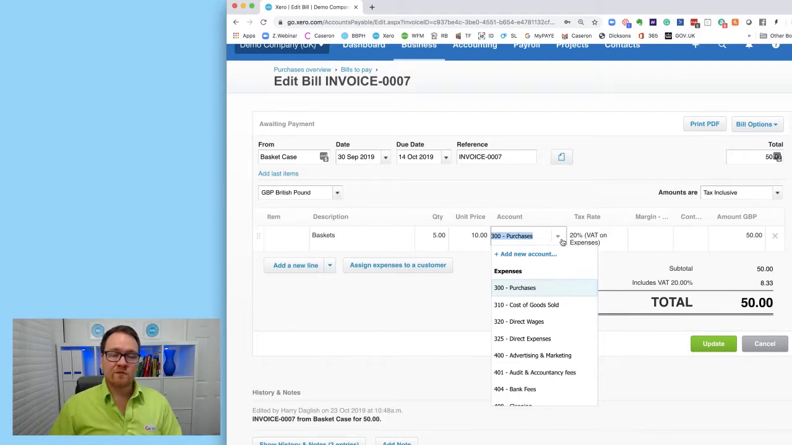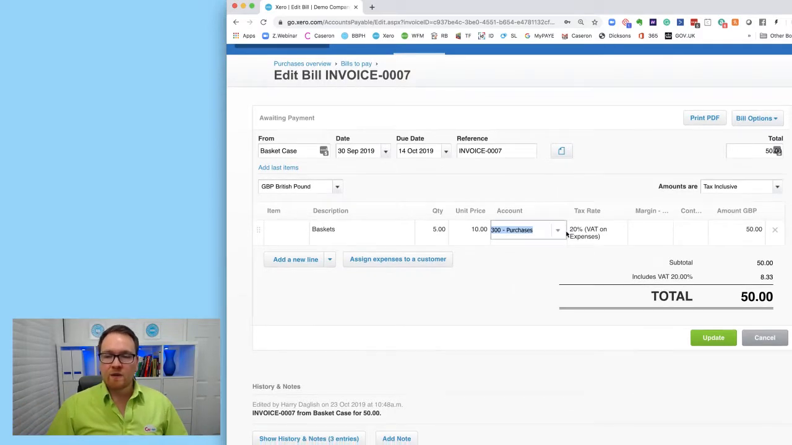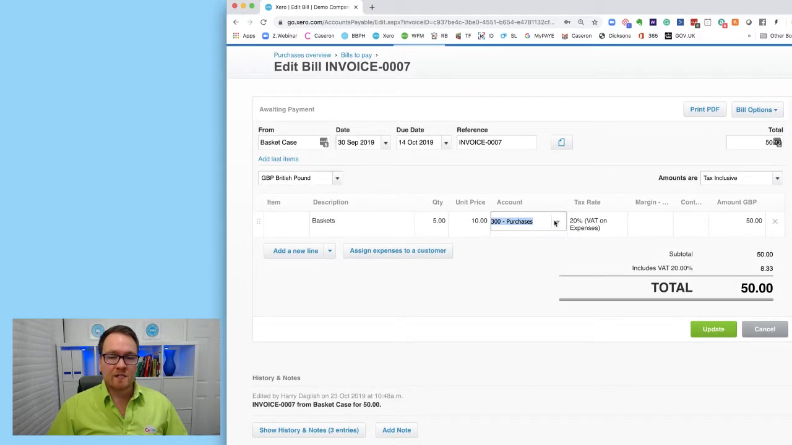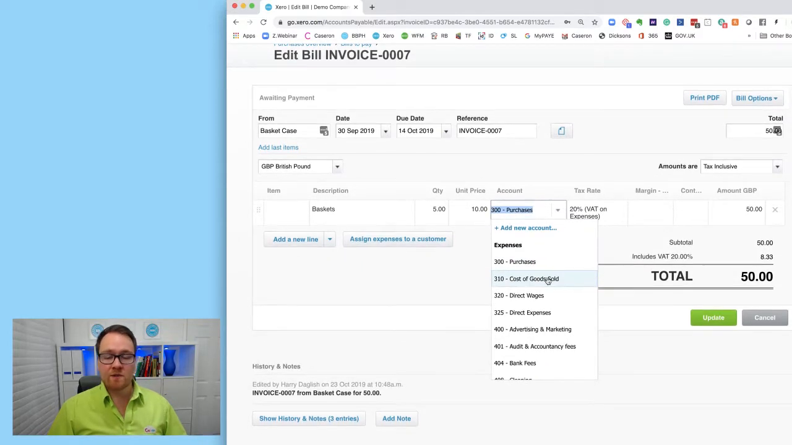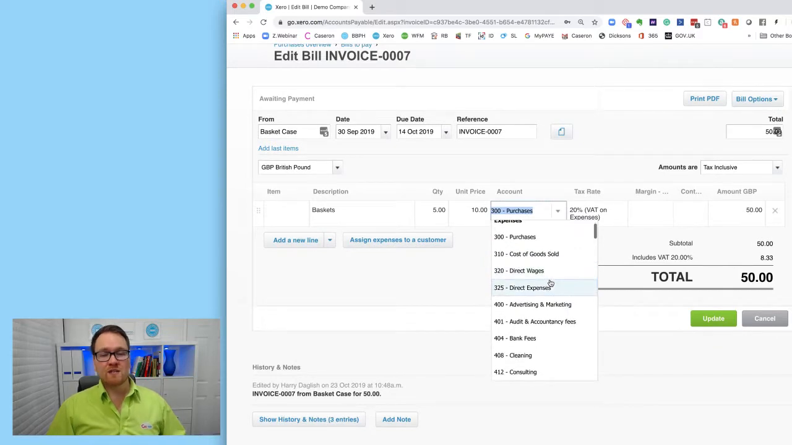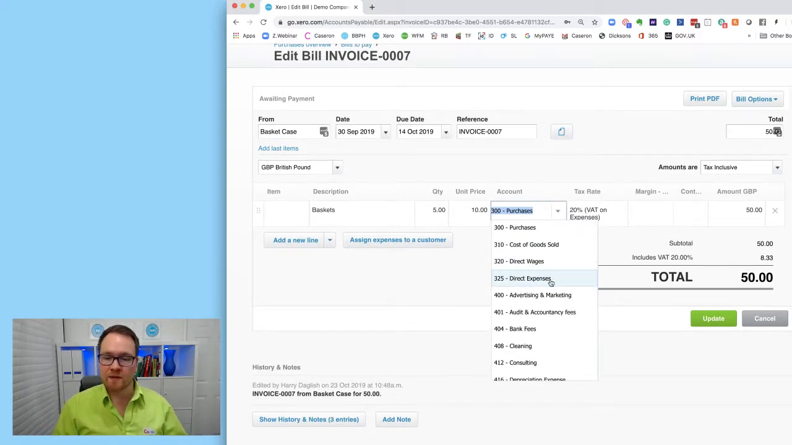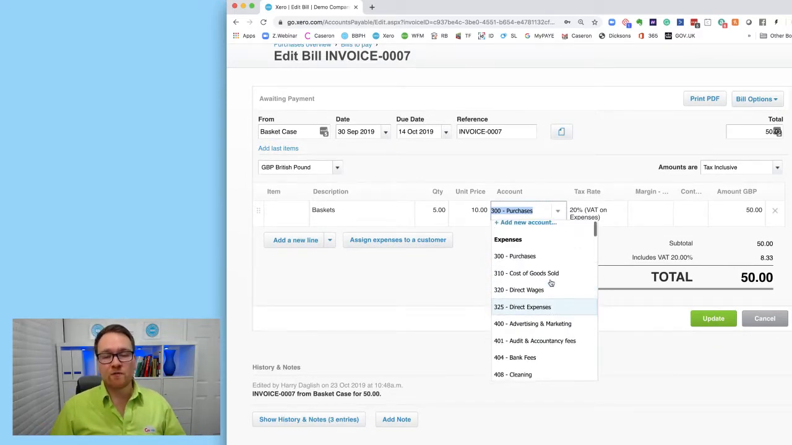If you're raising a sales invoice, you'll see the opposite. You'll see revenue first, and then you'll see liability, etc. So you see all of that. Now, with this, the biggest confusion is what code do we actually put it to? Now, this is driven by the chart of accounts, which is a separate topic in itself. But if I'm looking through here and I can see my expenses.